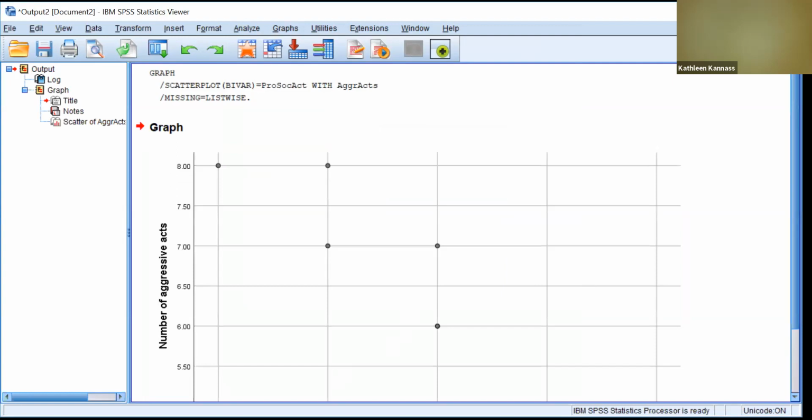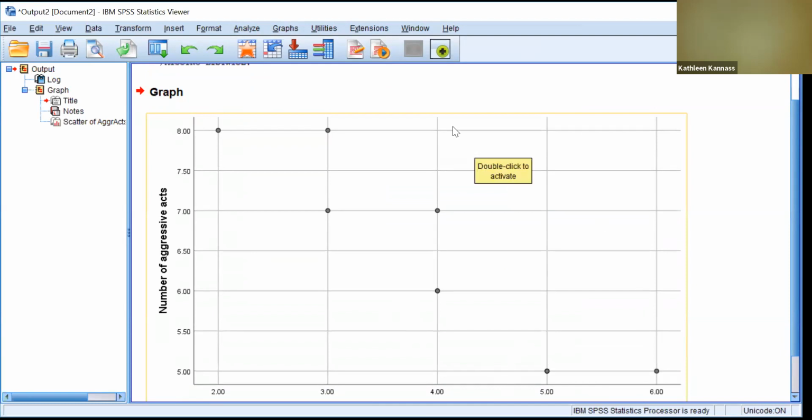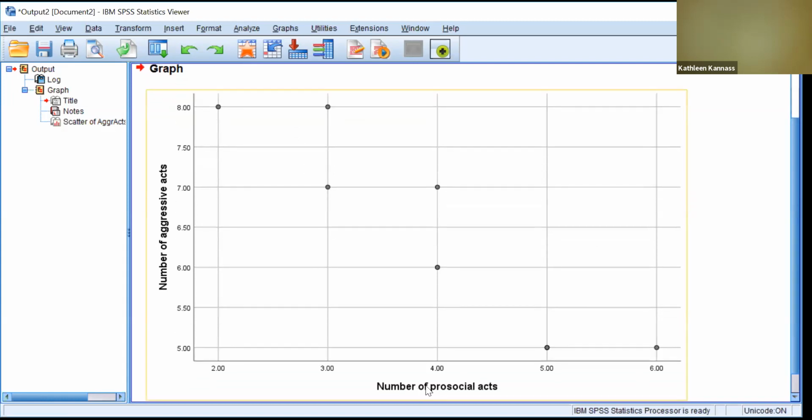And then here, SPSS is showing my scatter plot, right? It's plotting that data that we put into SPSS. And what you can see here is that our scatter plot is really showing a true negative relationship between our variables, right? As the number of aggressive acts increases, the number of pro-social acts decreases. So remember, this is the direction that we see in negative correlations.